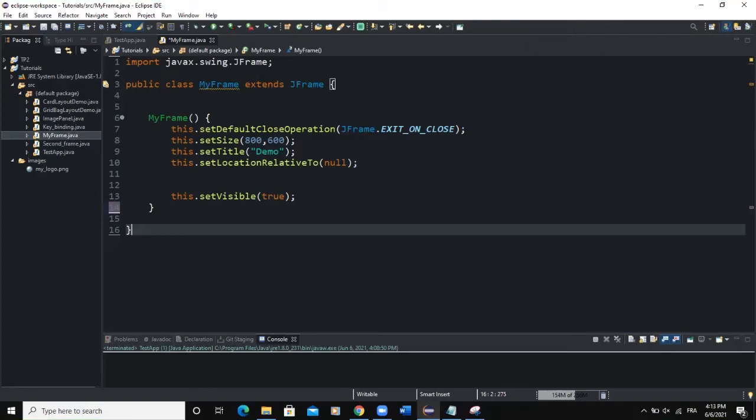Today we are going to talk about 2D graphics in Java GUI. I'm going to show you how to draw some 2D graphics like lines and rectangles and circles in Java GUI. So without delay, let's begin.